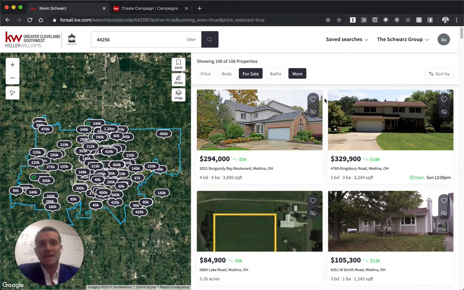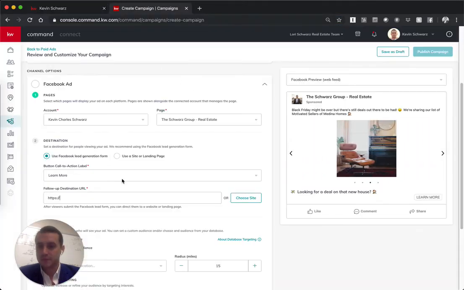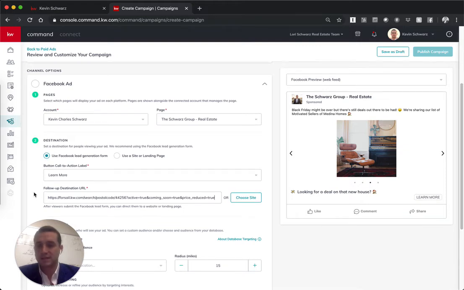This is something that they can't get, this curated list for this specific area, or really any area. They can't get this anywhere else. And that's ultimately what we're providing with this Facebook ad. So all right, we're going to go ahead and capture this URL, take it over here, put it in the follow-up destination. Pretty simple, nice and easy.